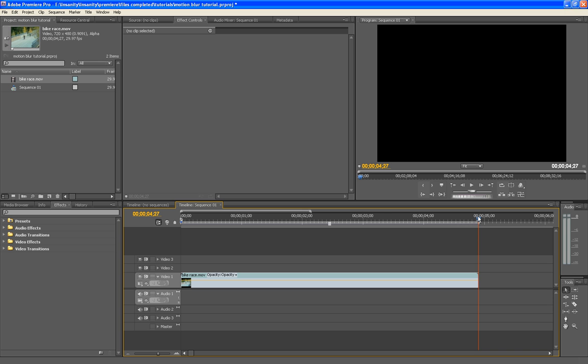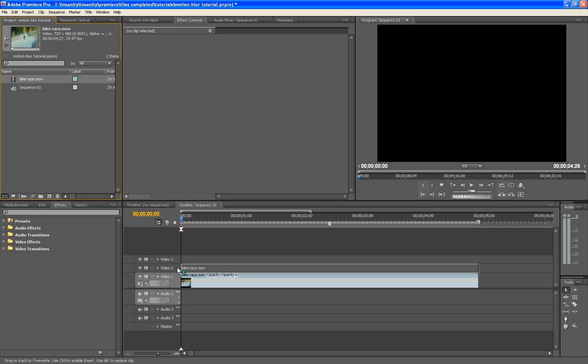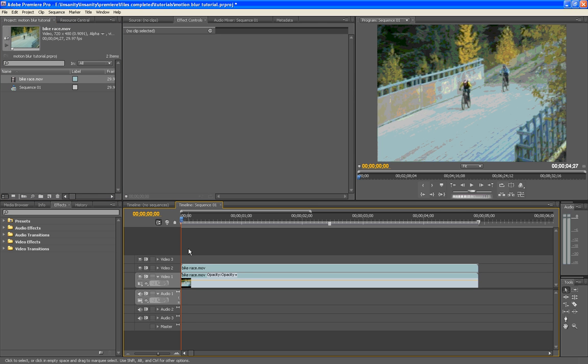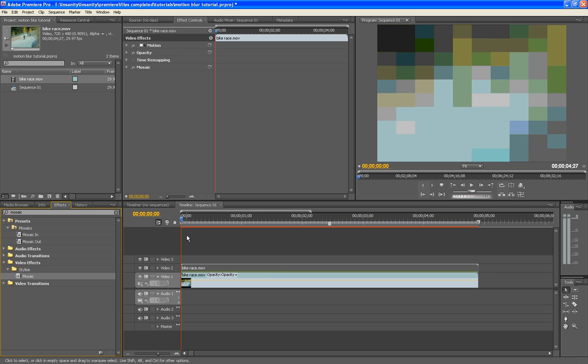Say you didn't want that. What you do is grab the same clip again and drag it down onto the second video track. From there, go to Effects and type in the effect Mosaic. It's in Video Effects under Stylize, then Mosaic. Drag that onto the second clip. Now, as you can see, it makes it all blurry.